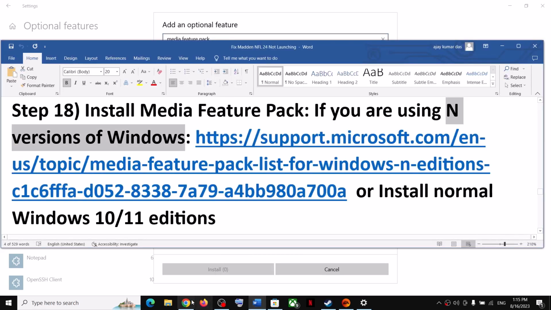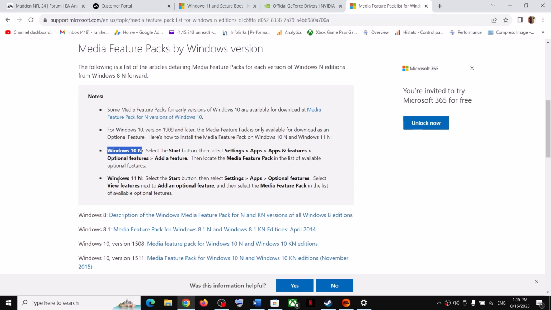Similarly, if you have Windows 11 N edition, go to settings, apps, and then click on optional features. You have to click on view features, then search for media feature pack, and then install it, restart your computer, and then launch the game.